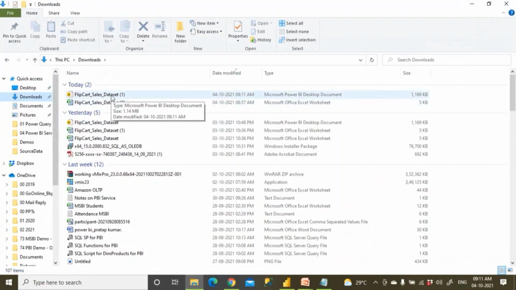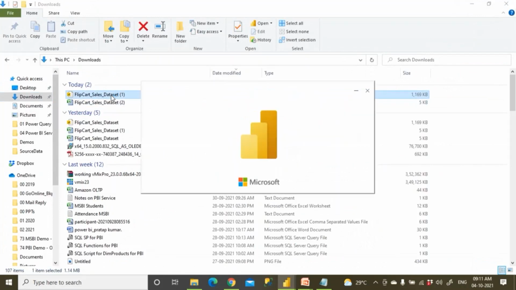Clear? So you should be able to double click on this, and you can work with this data set and add some more tables, and you can redeploy this data set to a new workspace, or you can also redeploy to the existing workspace. Clear? So very, very interesting.